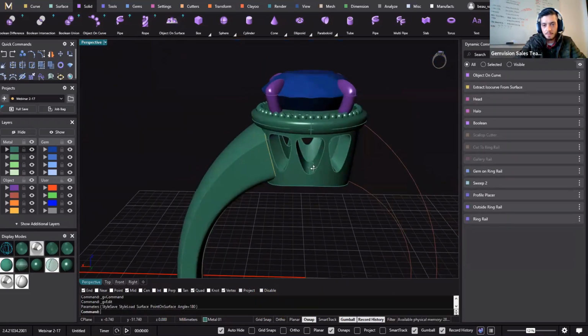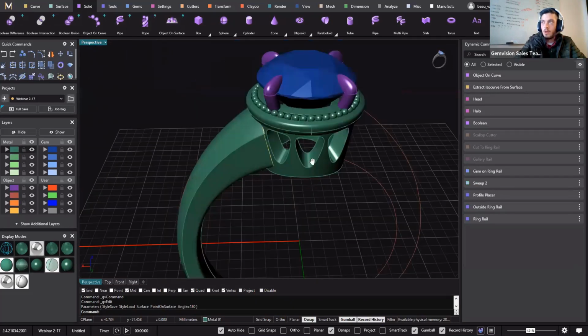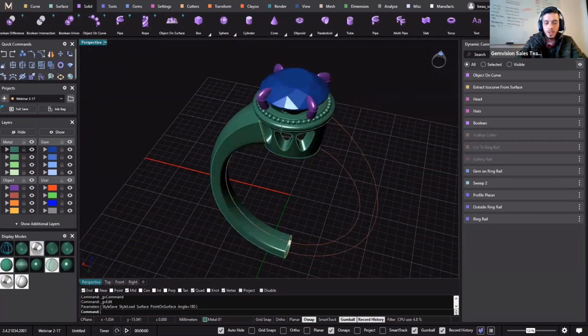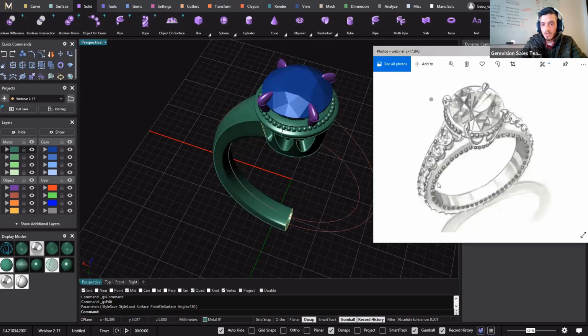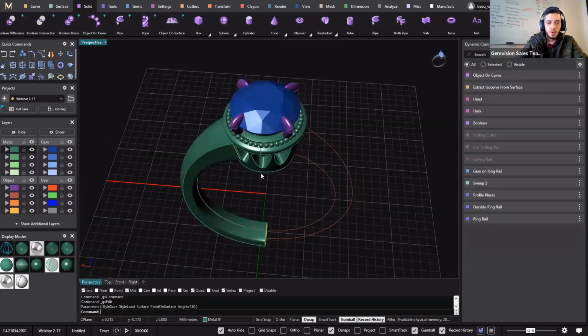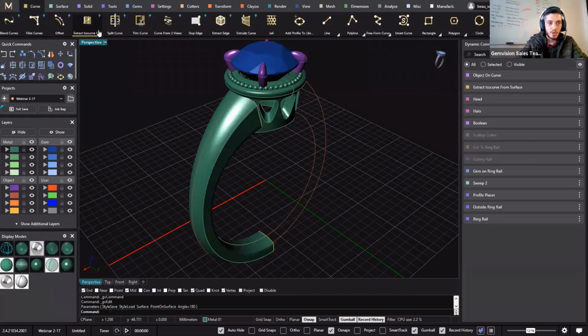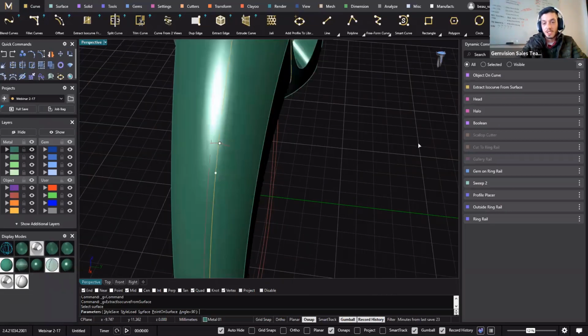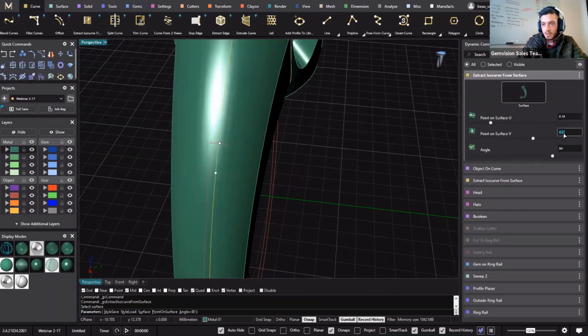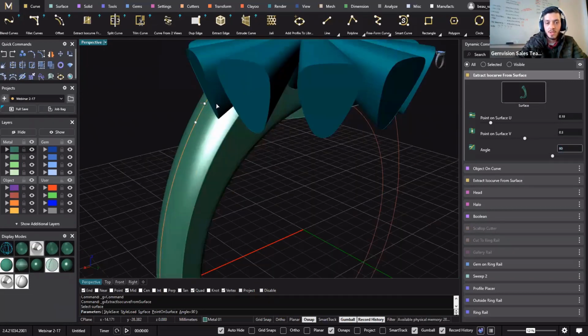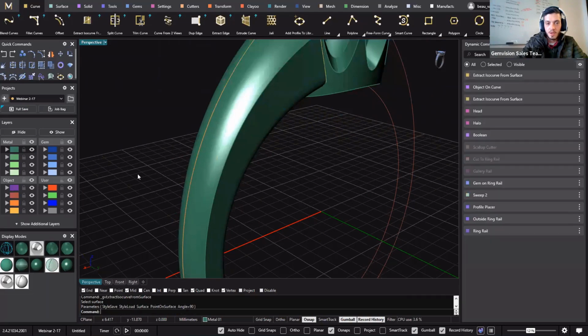And right click. All right, so last thing we need to do are the stones and then the Milgrain around the finger rail. Let's move him to the side. Again, I want to extract an isocurve that goes down my shank. Just to be exact, I can put 0.5 on the V, and that will make it halfway down my surface. So I can right click.